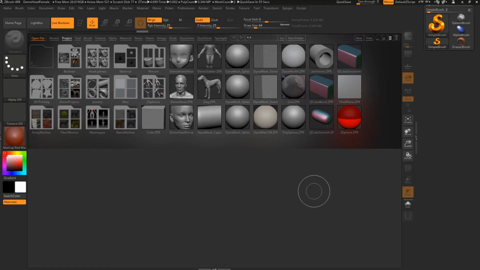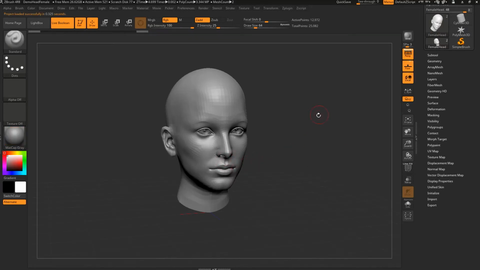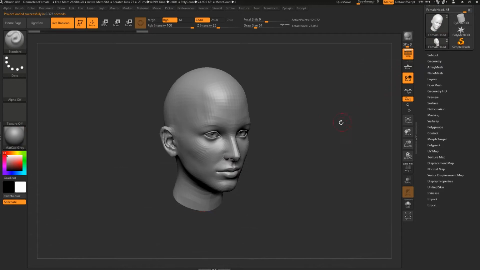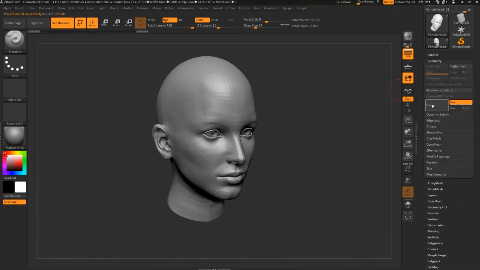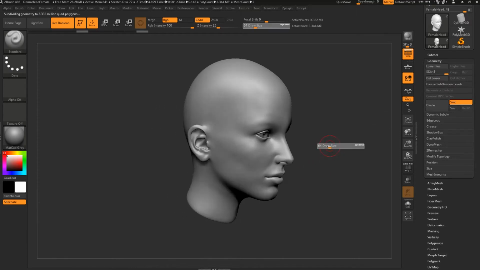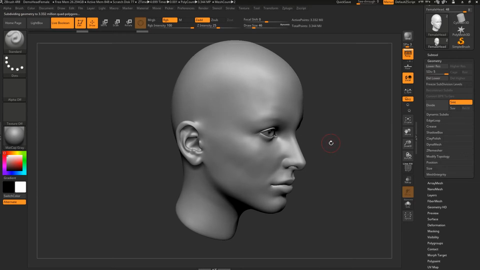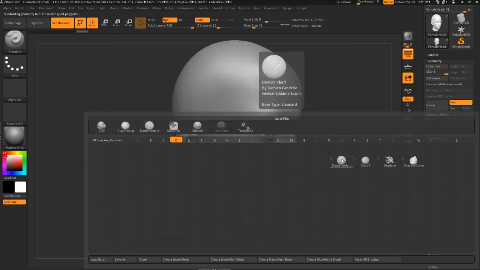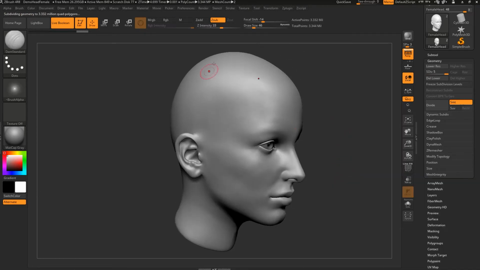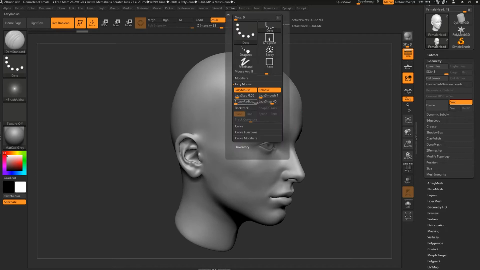So let's open this demo head for instance. Let's close the floor and go into geometry. We're going to add more divisions so we have more information. So let's press B, D and choose Dynamic Standard. So I'm going to go to stroke and lazy mouse.